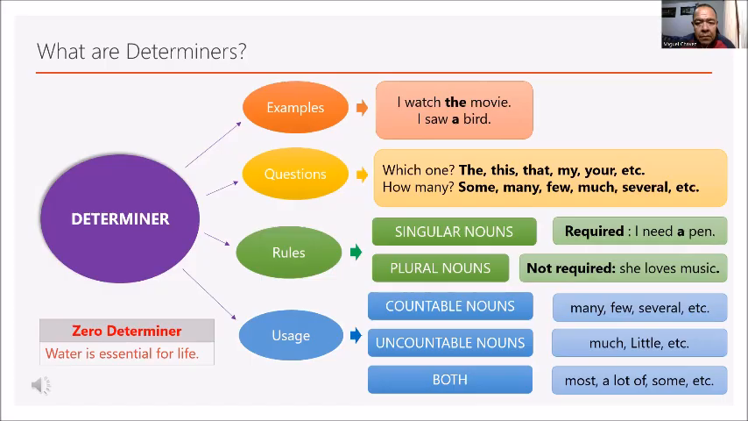Examples: I watched the movie refers to a specific movie known to the listener. I saw a movie refers to an unspecified movie. What do determiners do? Determiners answer questions like which one? Possible answers: the, this, that, my, your, etc. How many? Possible answers: some, many, few, much, several, etc. They help clarify the reference, quantity, and position of a noun in a sentence.